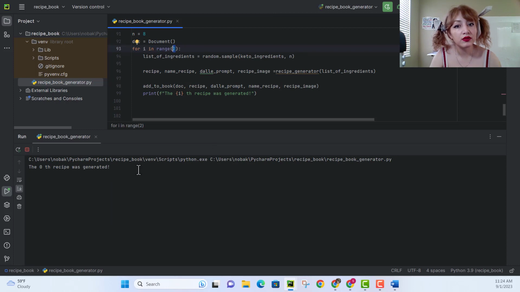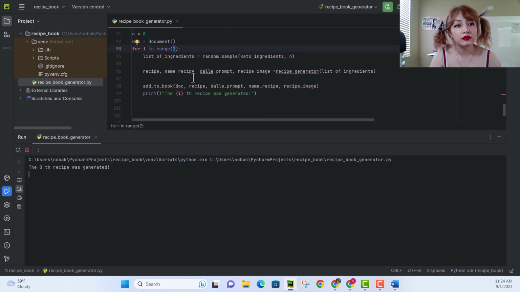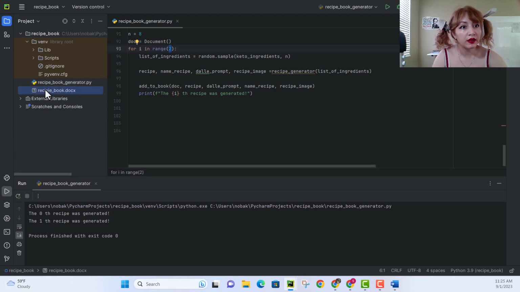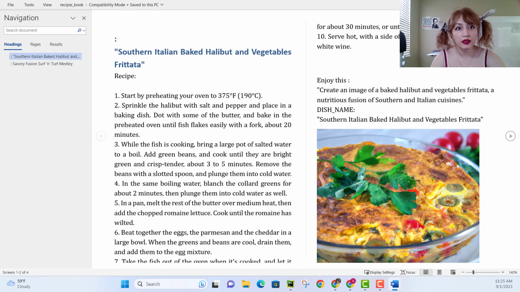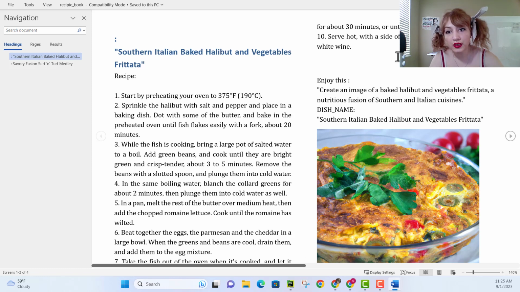Okay, so the 0th recipe was generated. Very good. We're waiting for another one. The first recipe was generated too. We have to have our book here. Let's open it. Okay, jumped. Let's grab it and bring it here. Southern Italian baked halibut and vegetables fritta recipe, and yeah, that's the picture. So enjoy this.